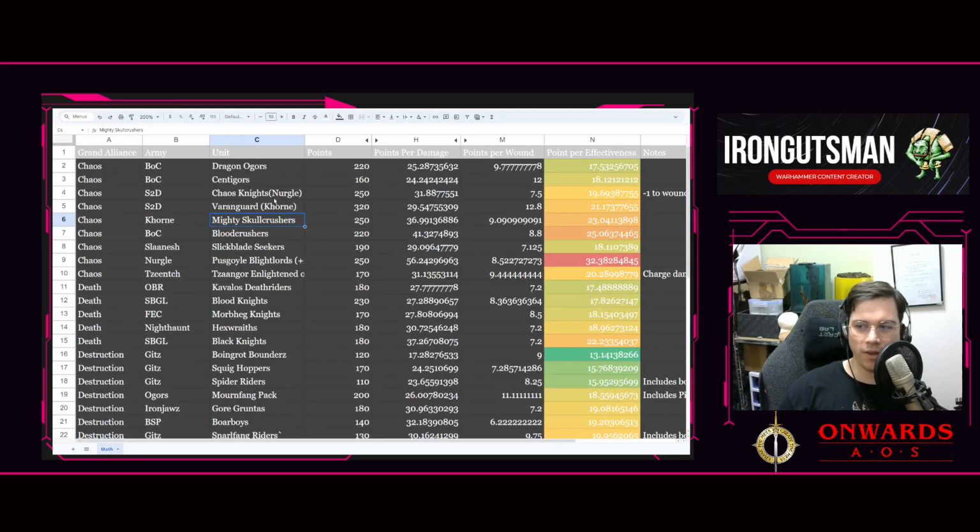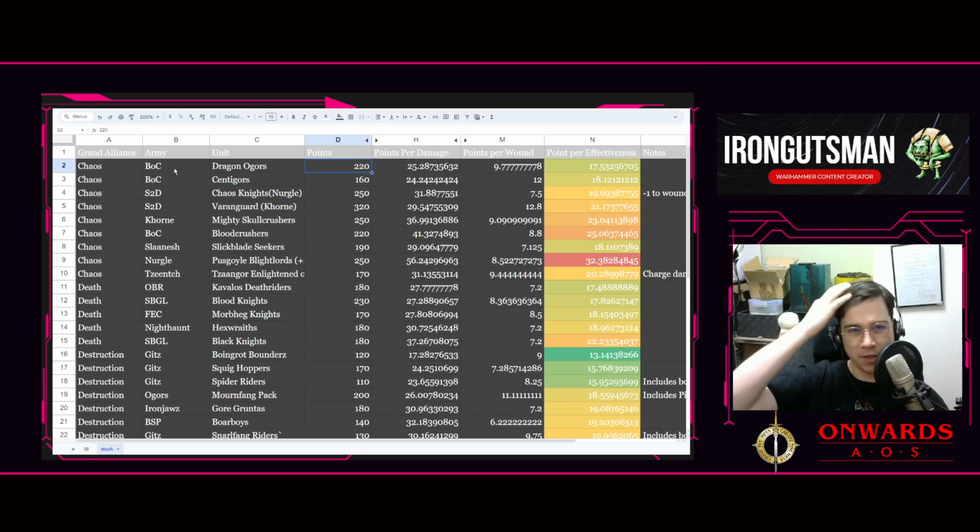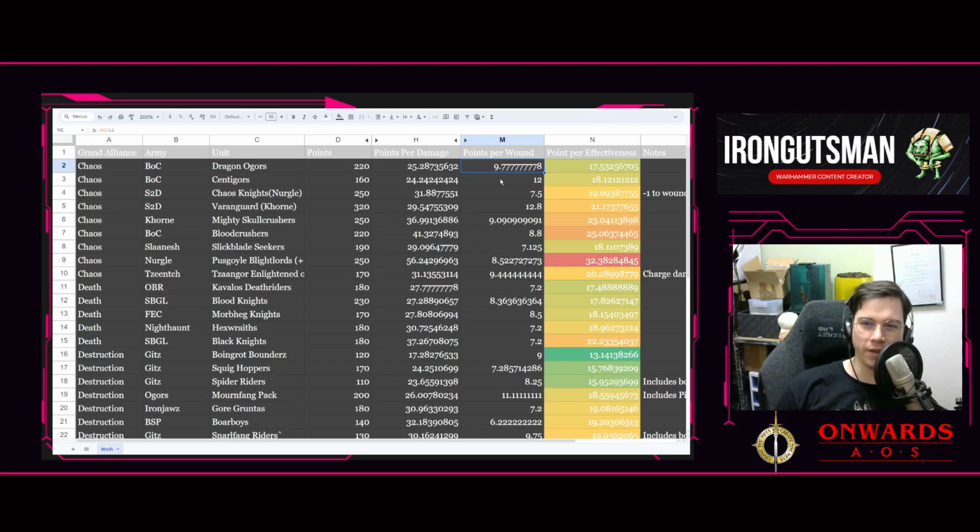All right, so Dragon Ogres, 220 points. They're in Beasts of Chaos, so I have included the bonus rend in their calculation, and they have pretty good points per damage and pretty good points per wound. They're middling on both of these, and so you end up with 17, which is somewhere in the middle. So pretty middling unit in terms of the stats.